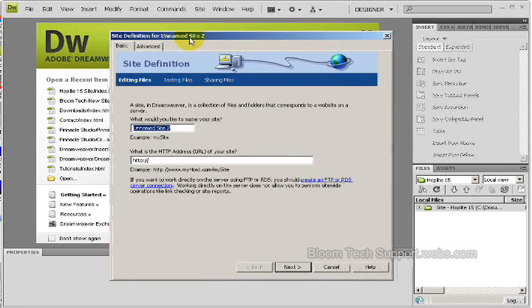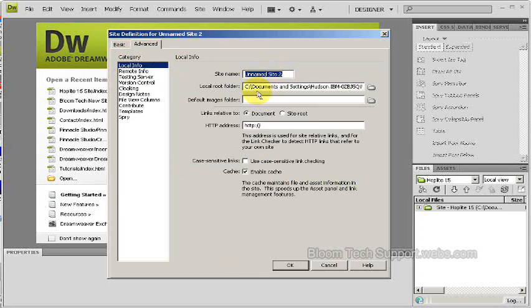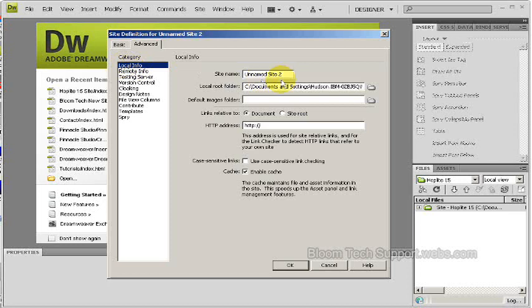All right. We start out here in the basic, which you can just start naming your site, where the HTTP address or URL of your site is, but we're just going to go into advanced for now, just so I can explain some extra stuff. We're going to just stay in local info. We're not going to go into any of these other things today. Okay, so local info. Site name. Let's just name our site for now, Fred's site.